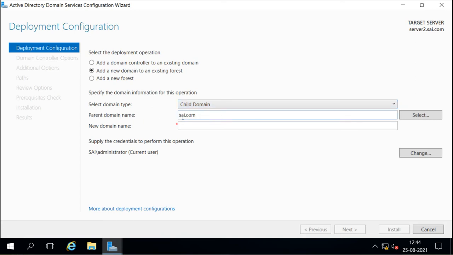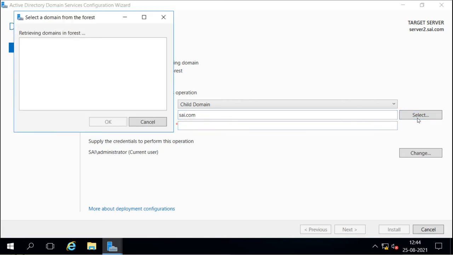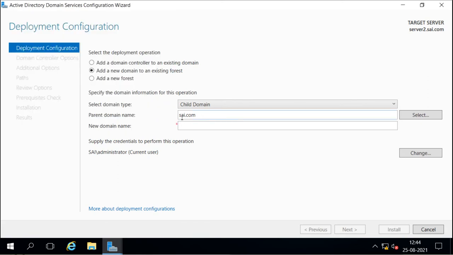Parent domain: right now we have only one domain, that is our root domain, so it is showing that name here. If we have multiple domains, then we can select from here. It will show you all the domains, like the parent domain, child domain, then child's child domain, like this. Right now we have only one domain. It is showing this domain because we have already authenticated with the user account.